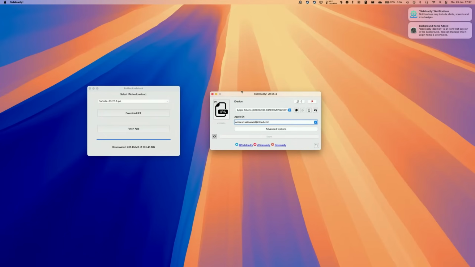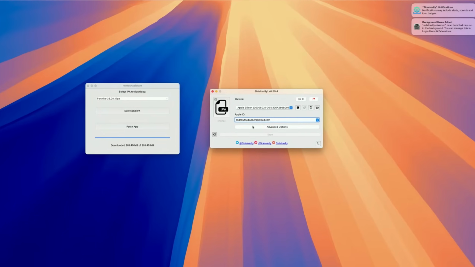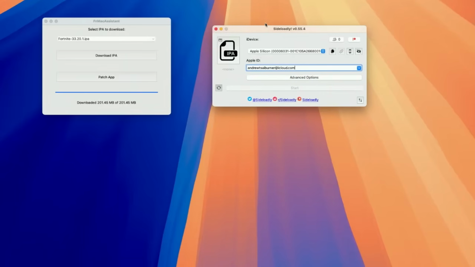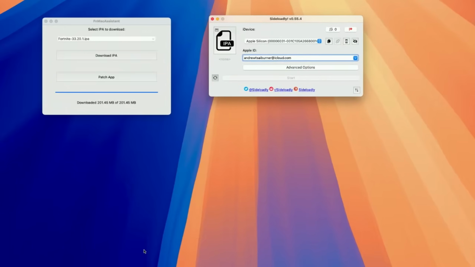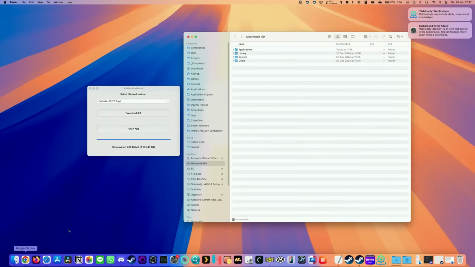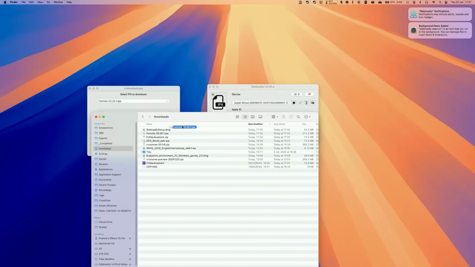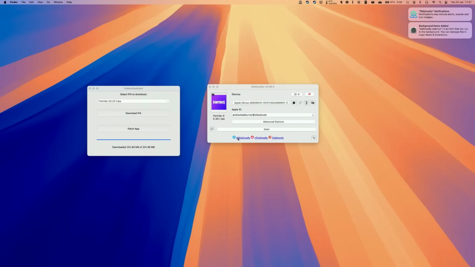So at this stage, what we've got to do is to use an Apple ID in order to basically ad hoc sign this application. So this is actually very safe to use. You can use your main Apple ID if you wanted to. Sideloadly developers don't have access to any of your data. However, if you want to be safe, then just create a new Apple ID. We're also going to drag and drop the Fortnite IPA that we downloaded into that icon area.